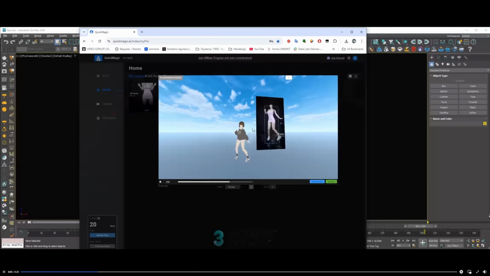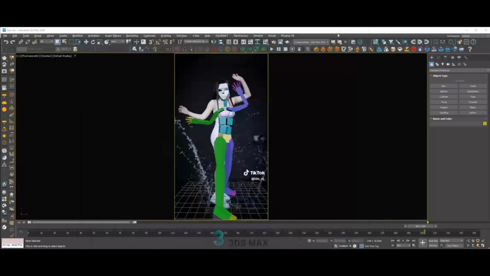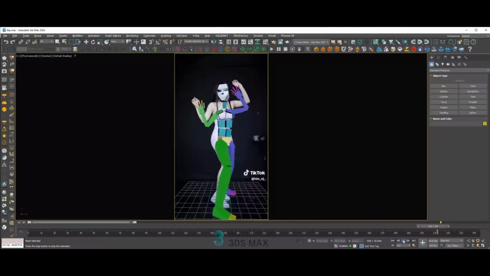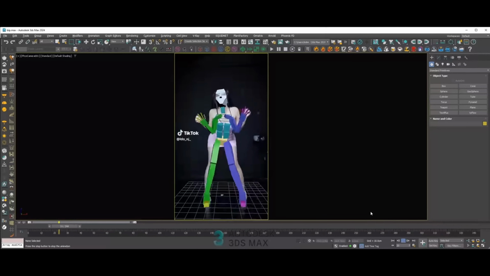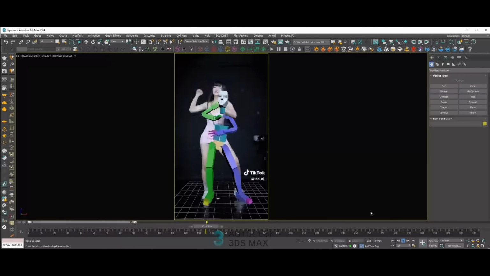Norberto Aguilera shared a page that he found where you can upload a video, and using AI, it will convert this video into an FBX or a 3ds Max Biped file. And he showcased some examples that he tried, and this looks very promising.